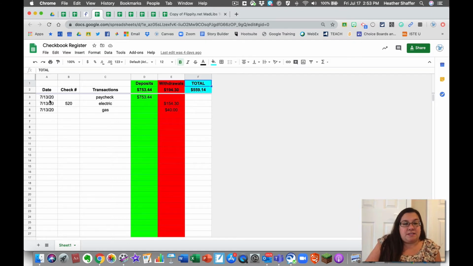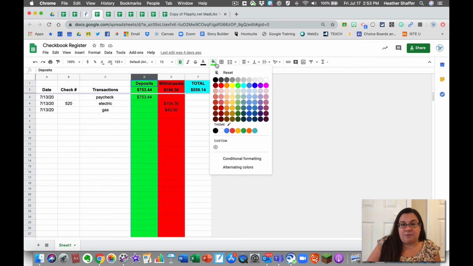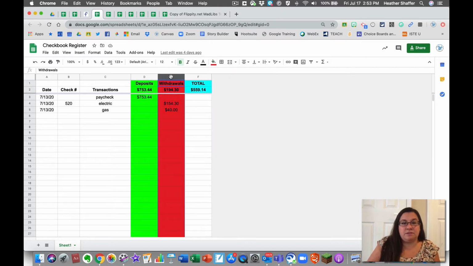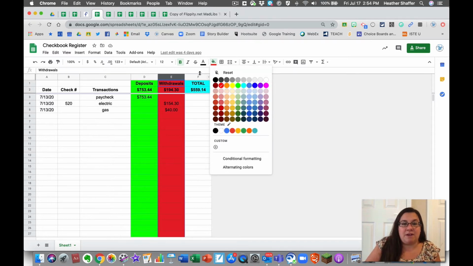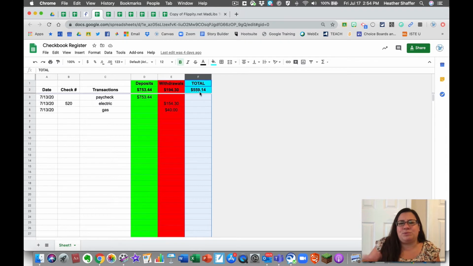What I did was I highlighted column D and made it green with the fill color. That signifies in my head that it's money going in, right? And withdrawals, I did the same thing and made it red. And then the total I just made blue so it stands out.